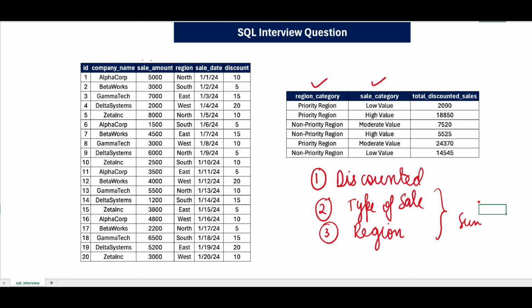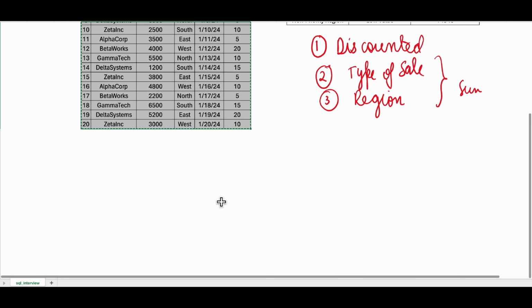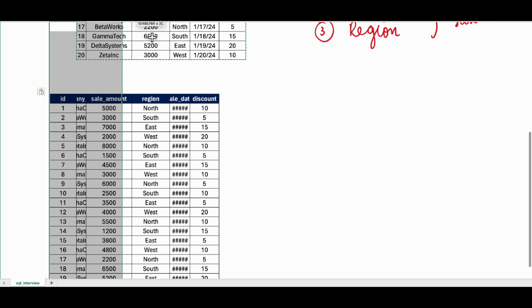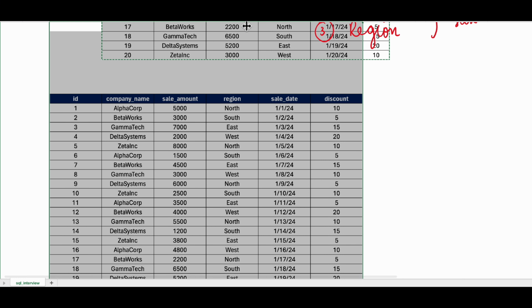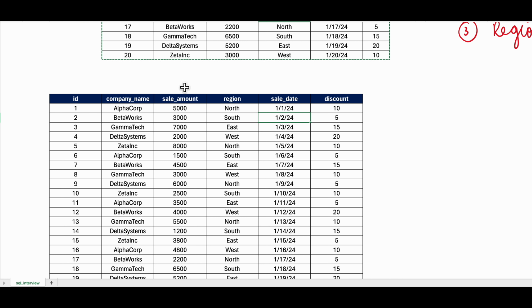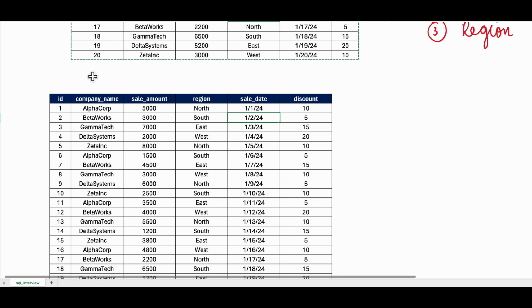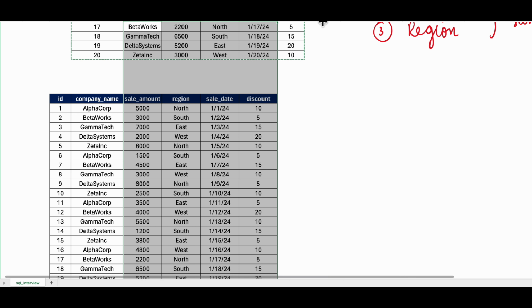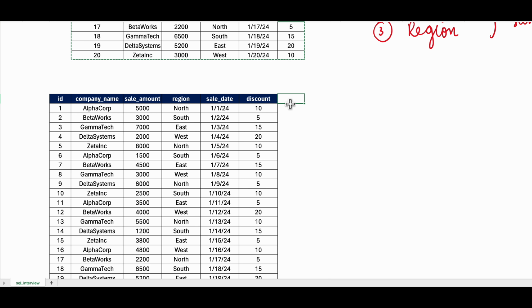So let us first of all solve this question in Excel. I am simply going to copy this particular table here, and let's do some calculation on it, to understand what is being asked, what we need to create and what we need to do. We are given this table, this much we are sure. The first step is that we need to calculate the discounted sales.